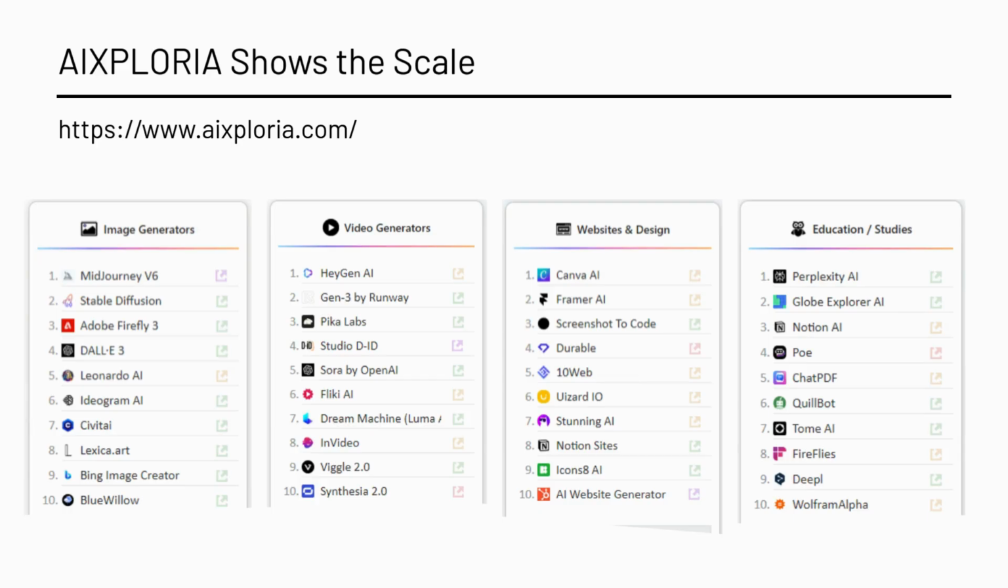A site like AI Exploria shows you the scale of the AI ecosystem with thousands of tools organized by task and domain. This can be genuinely useful as your coursework becomes more specialized and you start seeing discipline specific needs. Browsing a curated directory helps you understand what kinds of tools exist and where AI is already being applied. At the same time, when you're starting from a specific task with real constraints, scrolling through hundreds of options isn't always the most efficient first step.